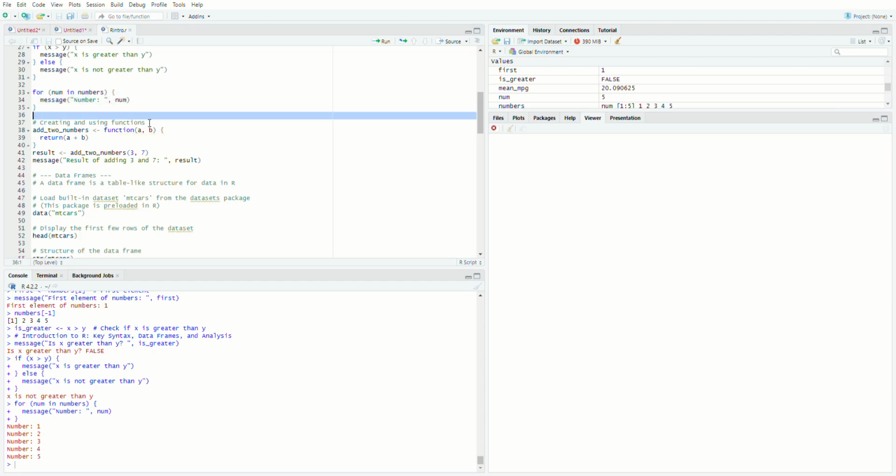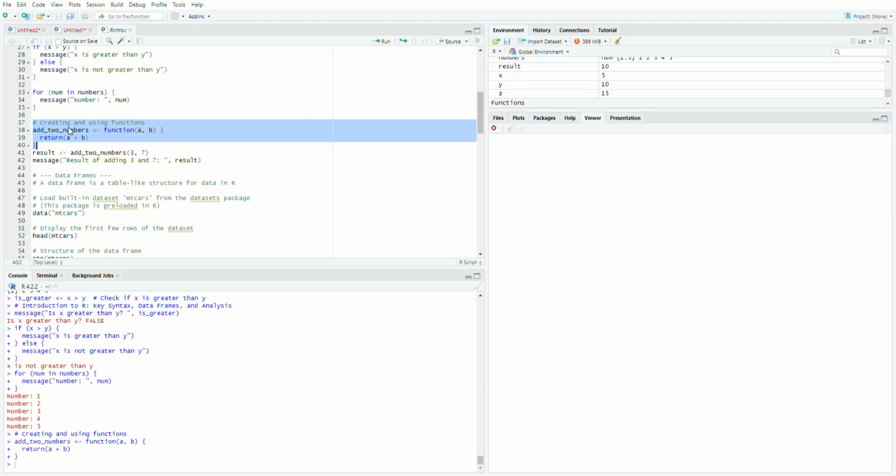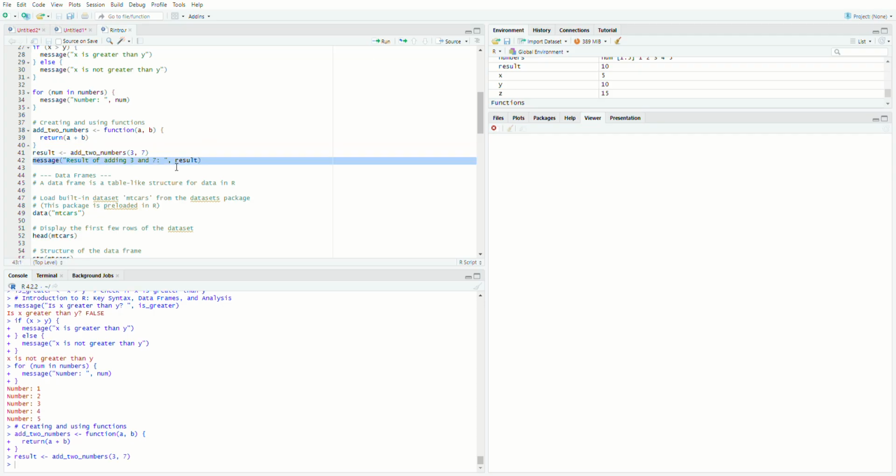So now we're going to create a function that adds two numbers together. It's going to be able to be used in other places. It adds two numbers together and returns a result. Now we're going to create a variable called result, which adds the two numbers 3 and 7 together. And so when we print this, what should we get?